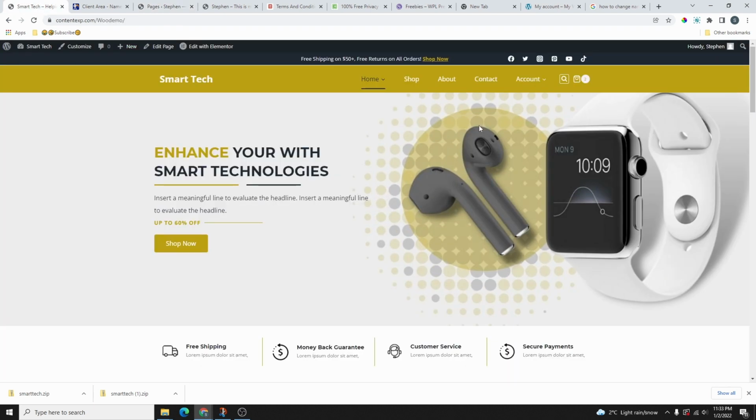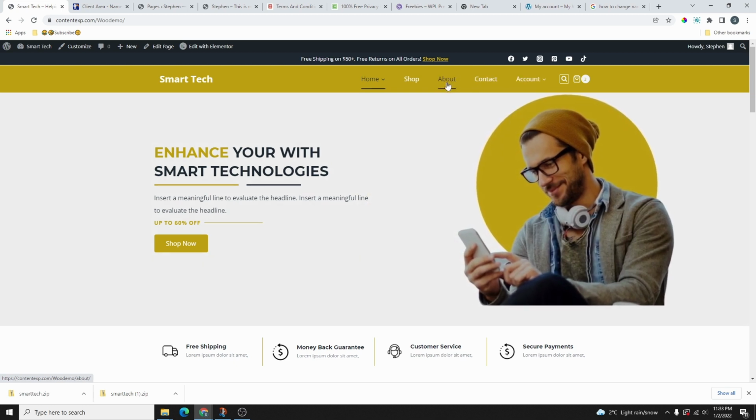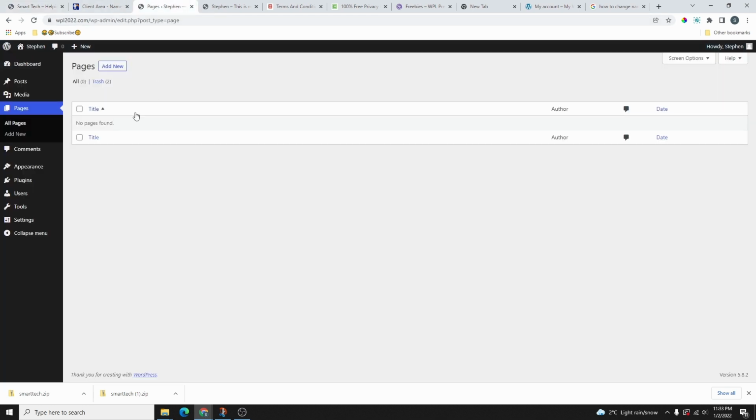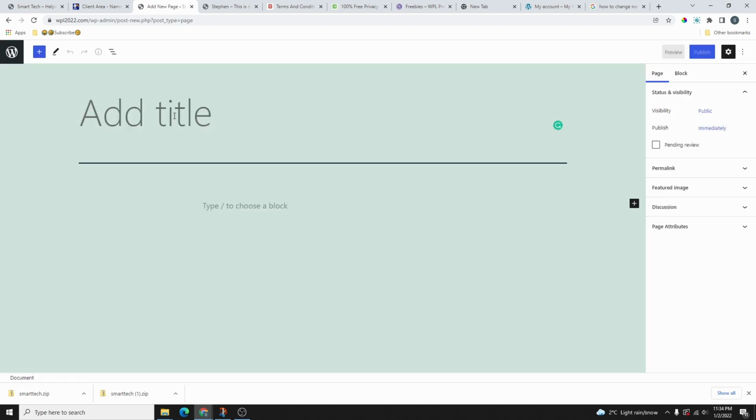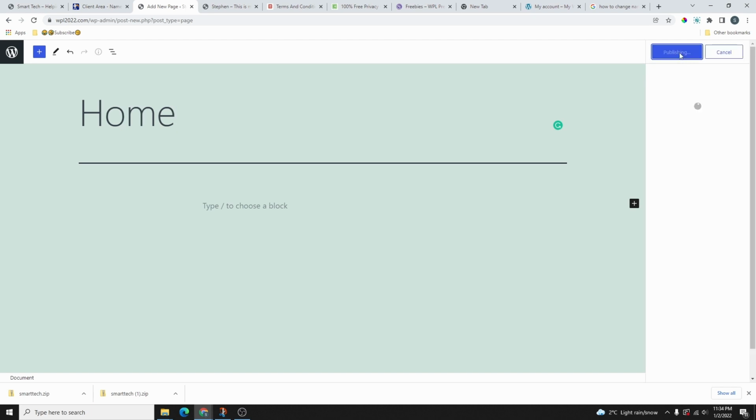So what we're going to need is a home page, a contact page, and also an about us page. So let's go back here and click on add a new page. Go ahead and skip this, and then from here we're going to give our page a name. We'll call this one home. Go ahead and click on publish, click on publish again.